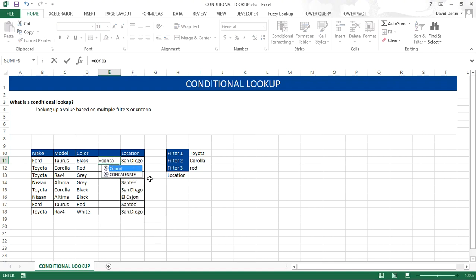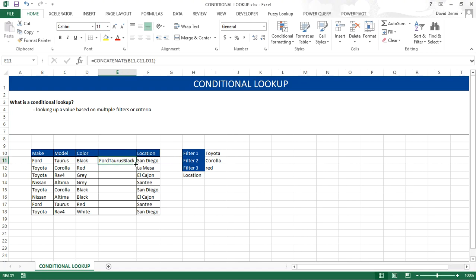Equals concatenate, opening parenthesis, the make, comma, the model, comma, the color, closing parenthesis, pressing enter, and using the formula all the way down. Now we only have one field, one value, instead of three.